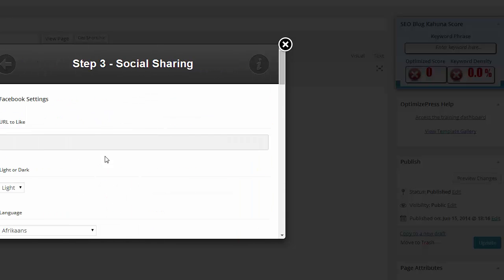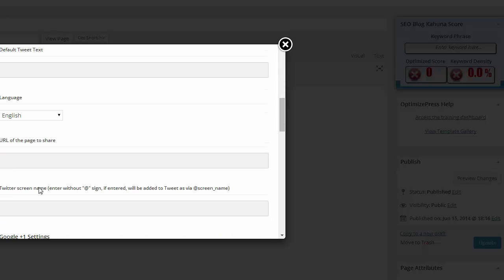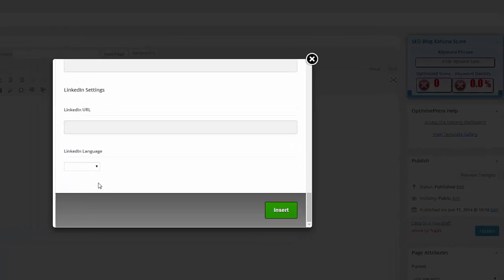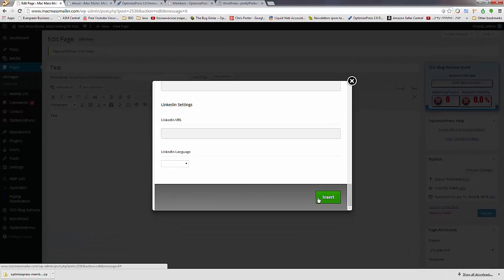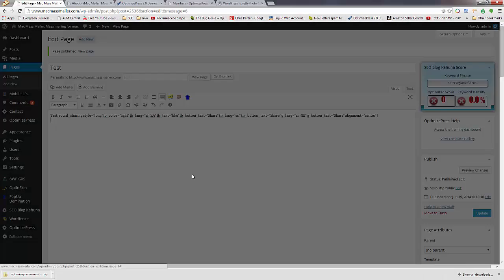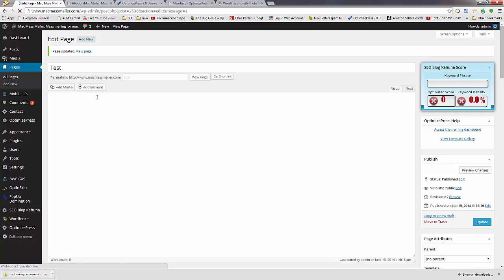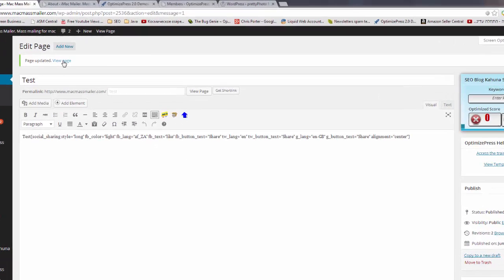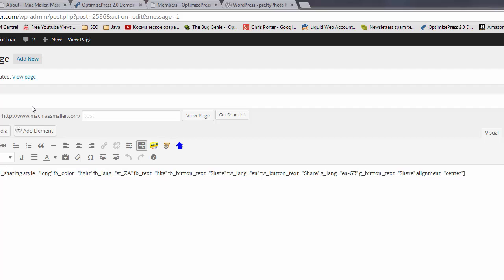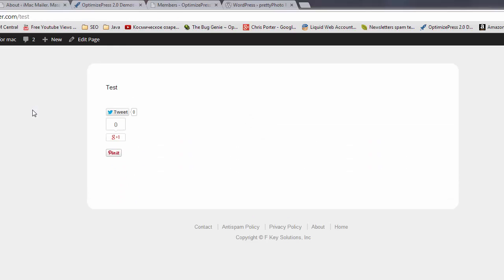Let's say like this, URL to like. You can specify URL for Twitter, URL for Facebook, and so on. But let's just insert it, update it, and see how it looks. Obviously, it's not going to look very good because we didn't specify any parameters, but as you can see, it already has some sharing. So you just added sharing by just clicking a few buttons.